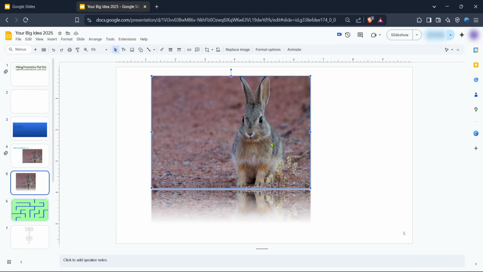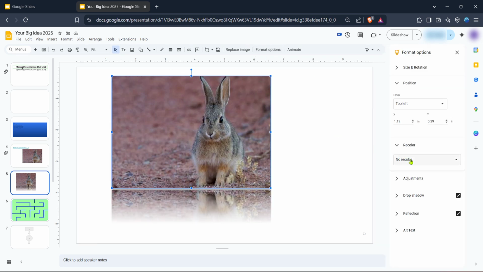With your image selected, direct your attention to the top menu bar and click on Format. A drop-down menu will appear. Look for an option called Format Options. Go ahead and click on that. This will open a panel on the right side of your screen showcasing all sorts of ways you can tweak your image. Within this Format Options panel, you'll see various settings.